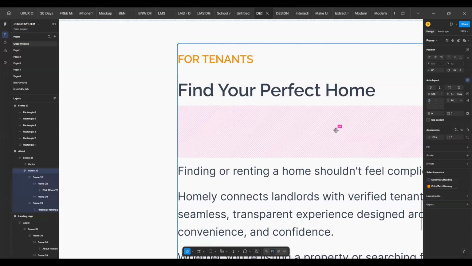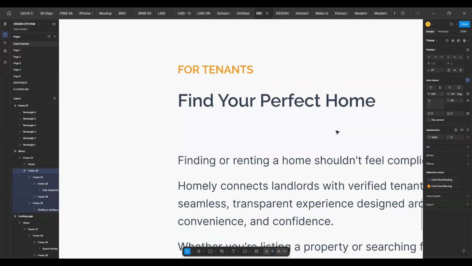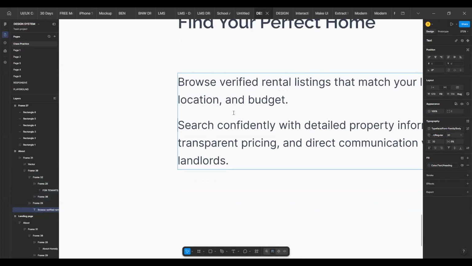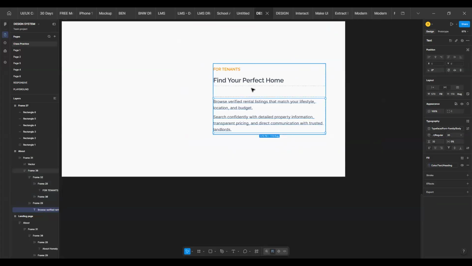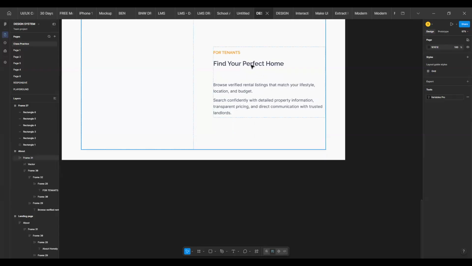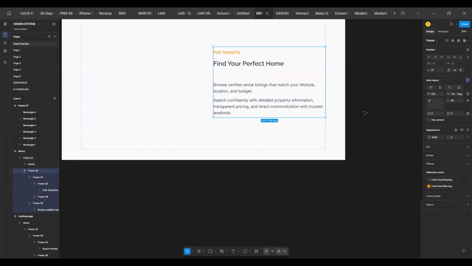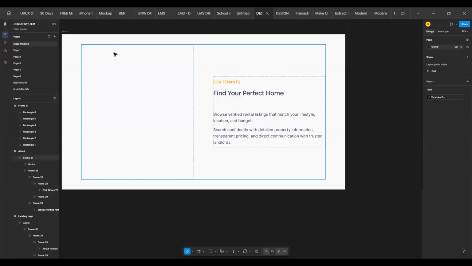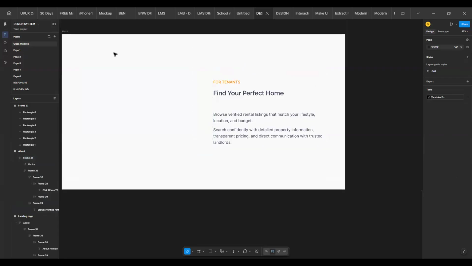So just going to check this. I'm going to reduce this to probably 56, and then we're going to press this here. And so this is what we have for this. All right. So this is what we have for tenant. Browse your perfect home. All right. So, I think this is fine.